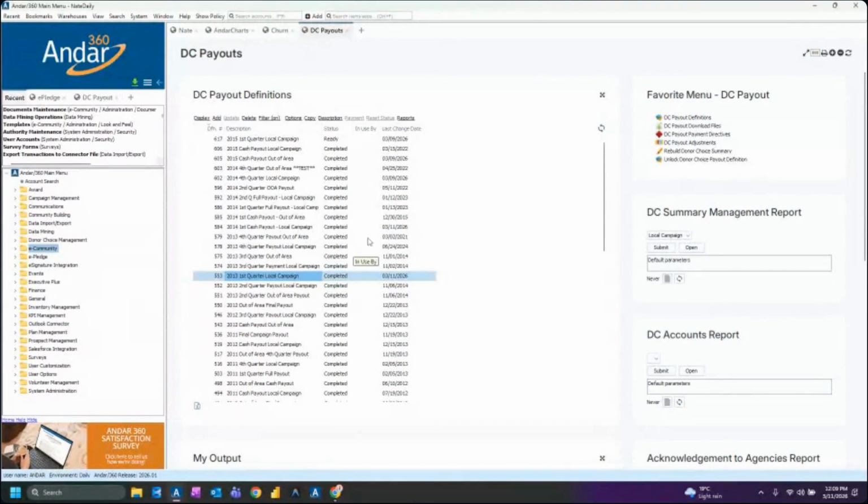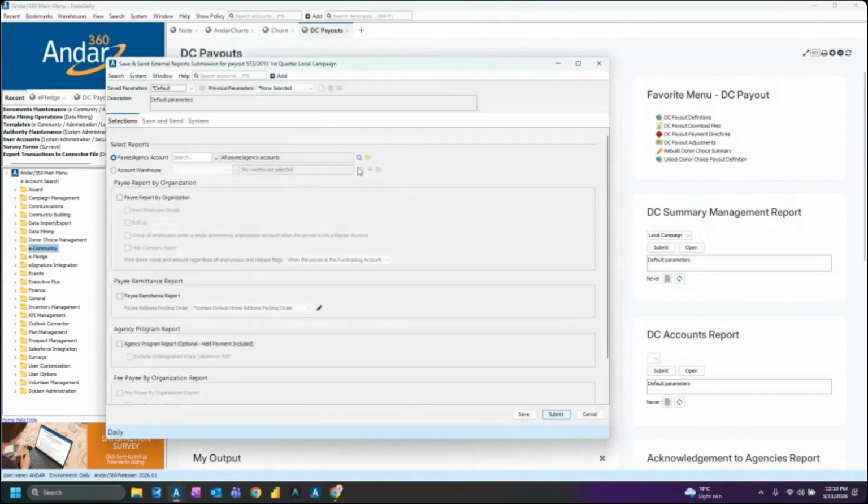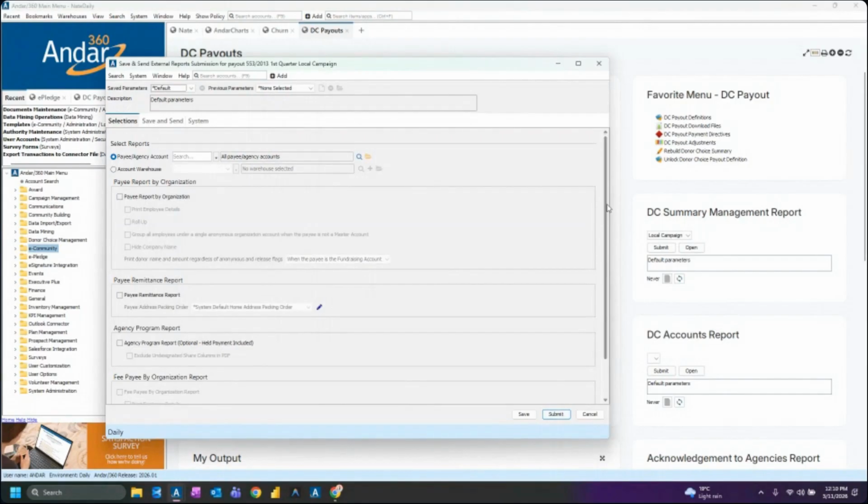It's ready to go. Under the options, there is a save and send external reports, and that's going to be the job that we're going to run. So when we click that menu item, it pops up a little selection. You might be familiar with this. This is kind of like the selection criteria for all of our different reports.